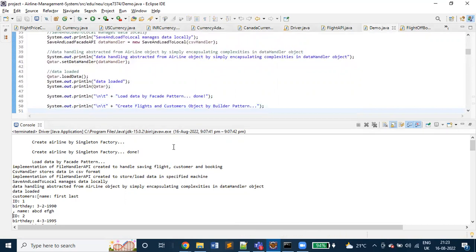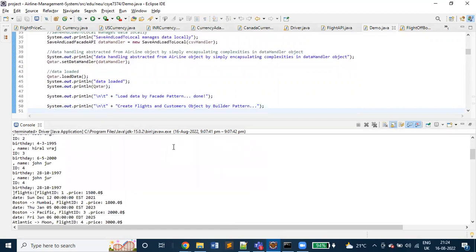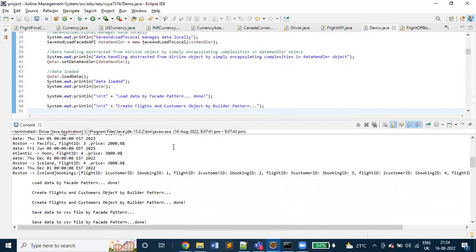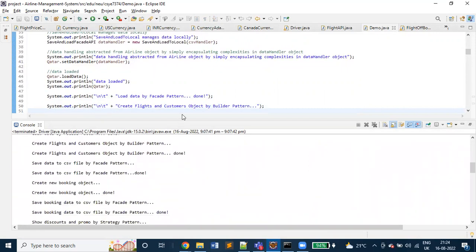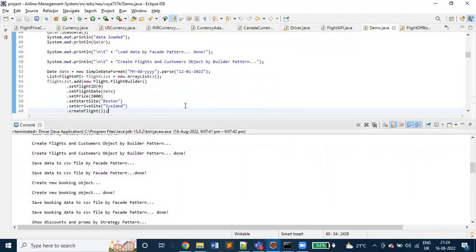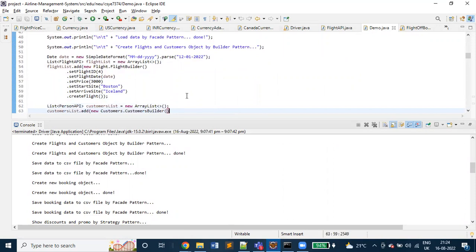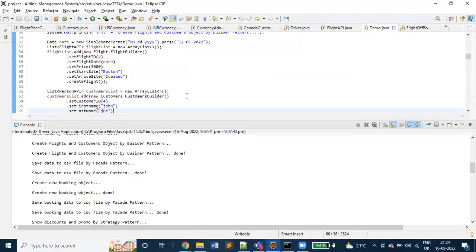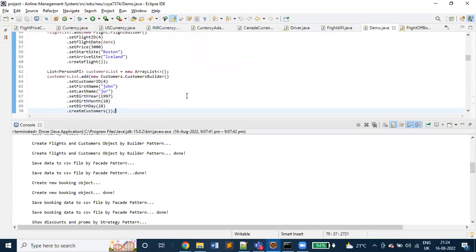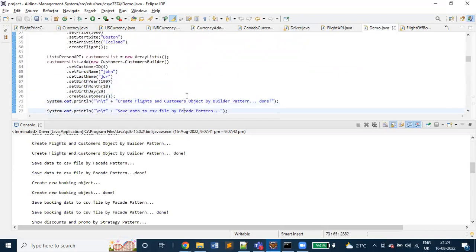And we use the builder pattern to create flight and customer objects. First, we new the flight object, set the attributes for the flight object, and add it to the flight list. Same with the flight, the customers can be set to different attributes and added to the customer list.